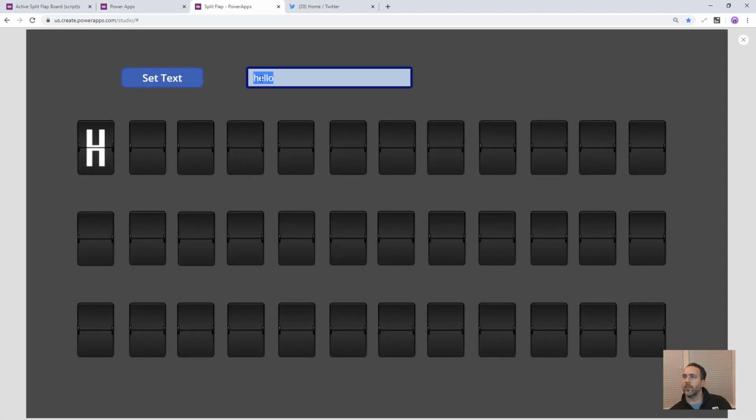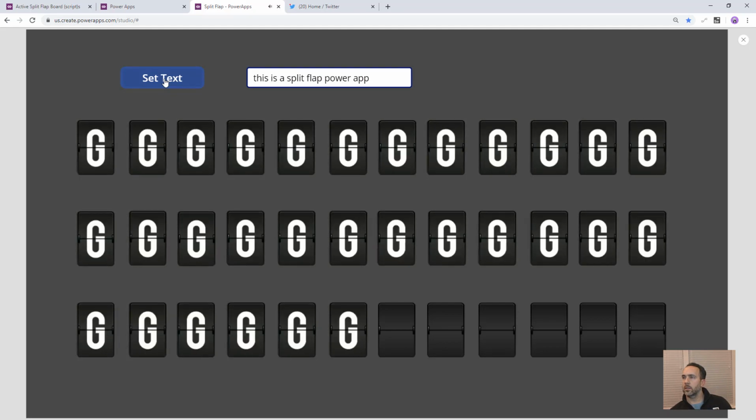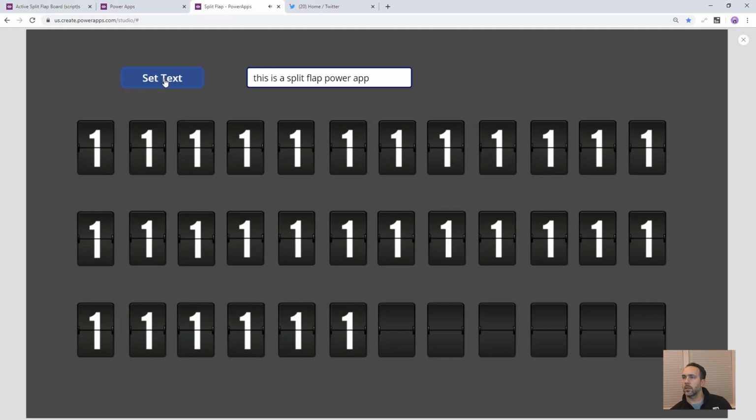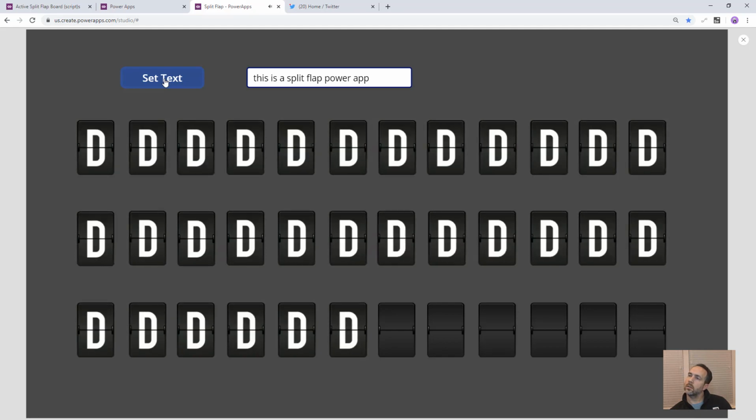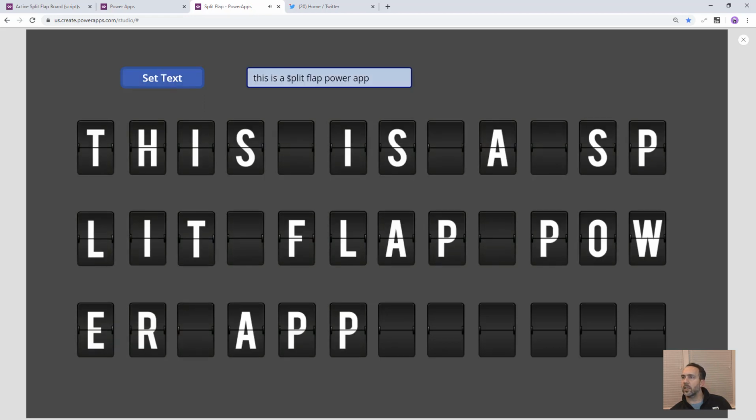All right, we're back. Let's give it a sentence here. This is a split flap Power App. Set the text. And we see if we change one letter, we change this one to B, we see only that one letter changes, not everything. And so we could say that, and we'll see just these 4 change. Just those 2 change because the TH was the same.